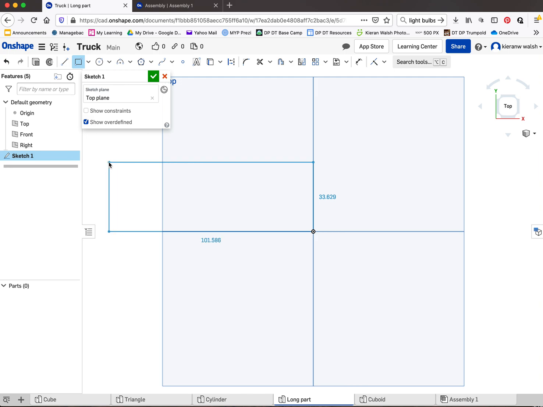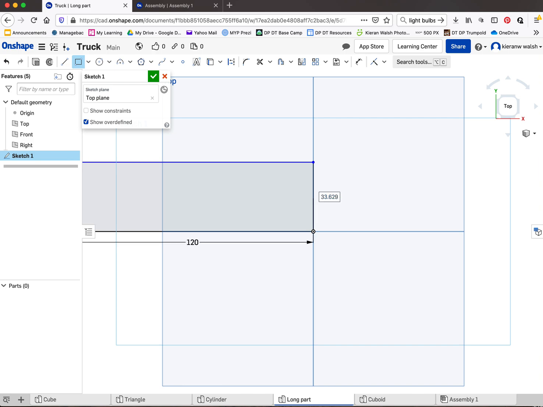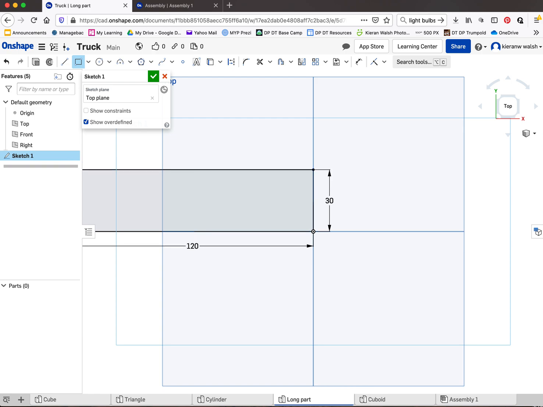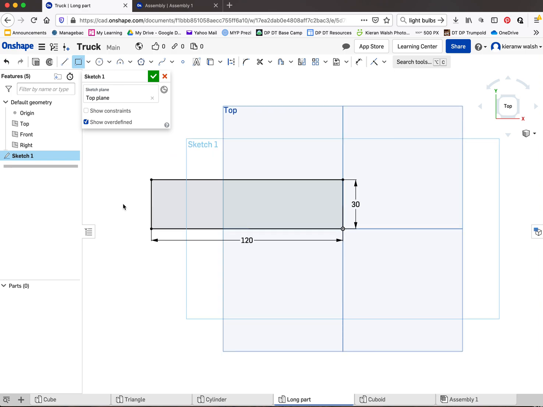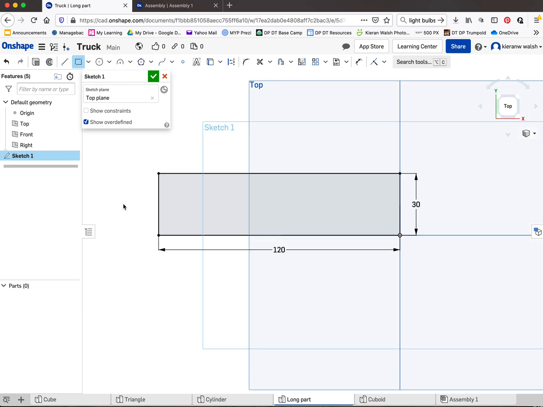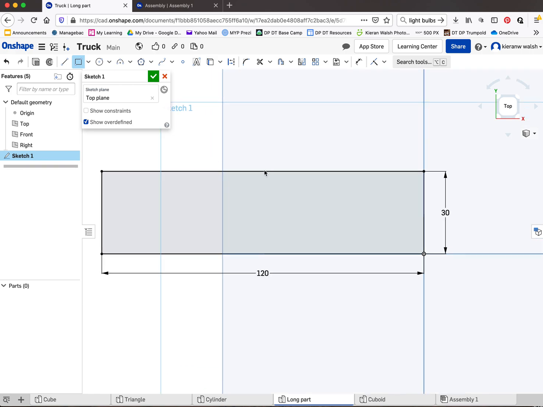So draw out. And the length obviously is the length of two cuboids, so it's 120 long. Press enter, and height is the same, 30. Before I actually extrude this, I'm going to draw the circles this time on this sketch.